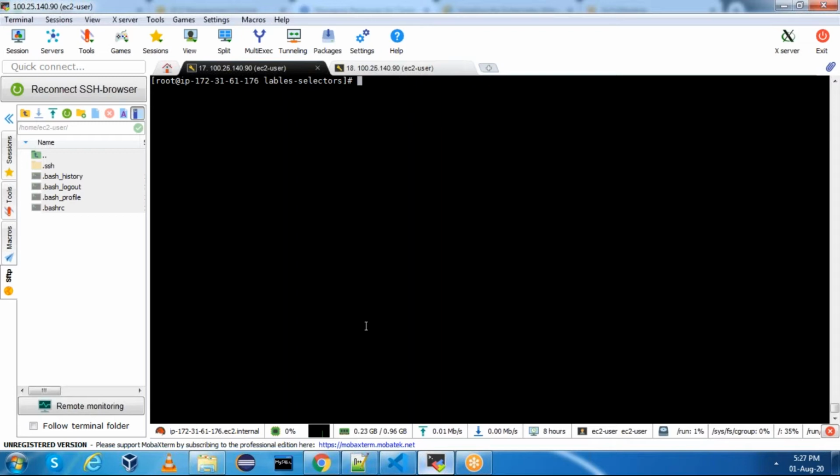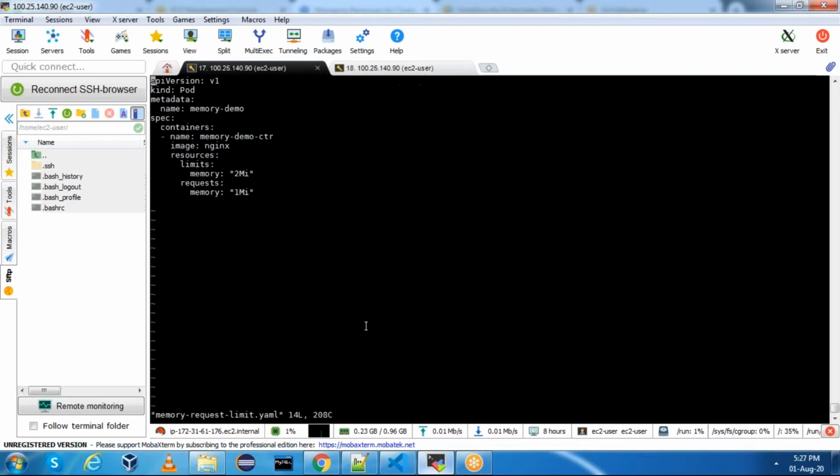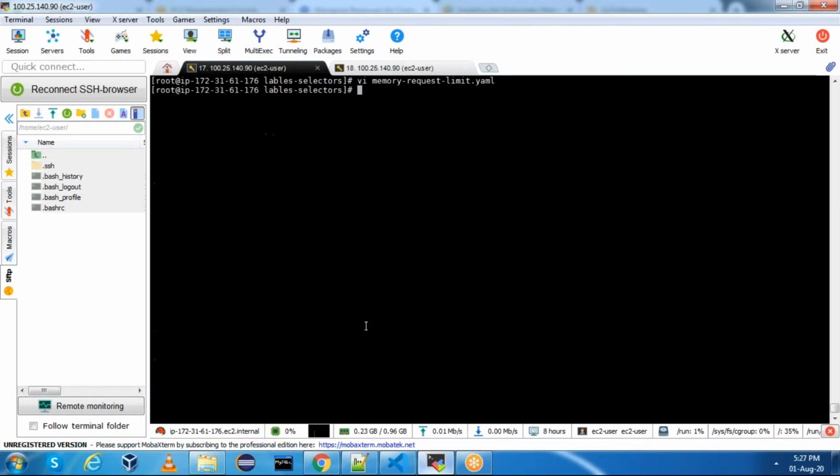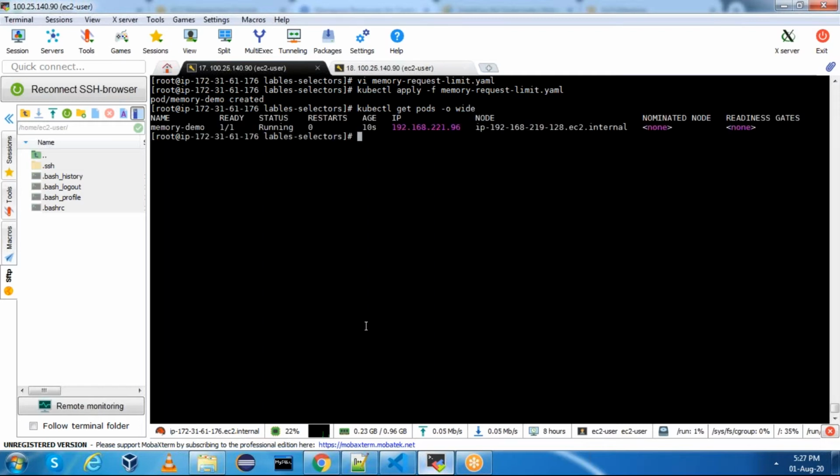Let me change this, vi memory request limit. I'll remove the resources. First, I want to see how much resources this nginx is using by default, so that I can give those values. Run this. Now say kubectl apply -f memory request limit. Now you can see the pod will get scheduled. kubectl get pods -o wide. Now the pod is running.